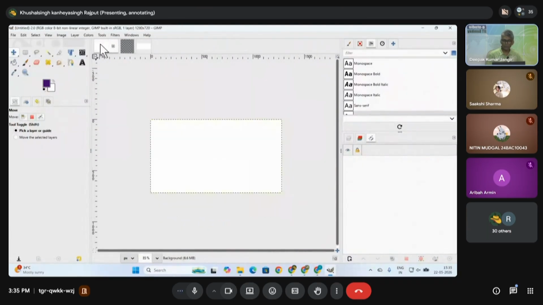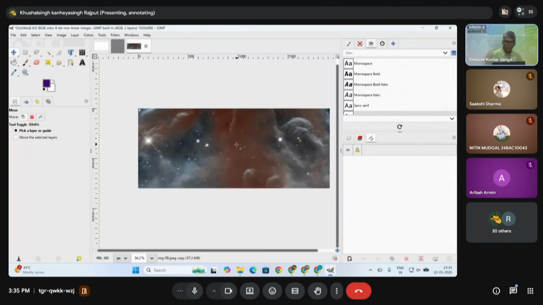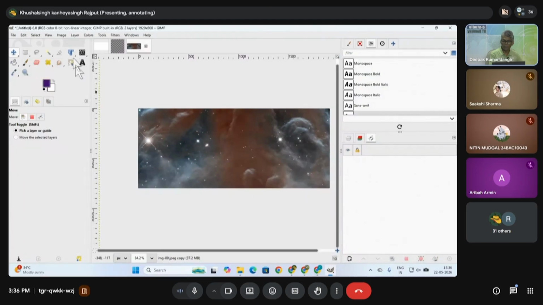Control X. This is my web banner image. Here I will paste. You can see this is bigger than my web banner, so I have to shrink it or decrease the image dimension. For that there is a tool, we call it the transform tool. Shift T is the shortcut, or Shift S, that is for scaling.